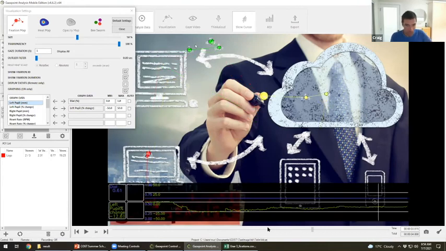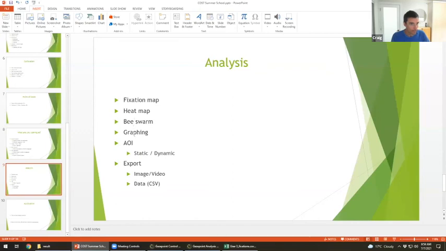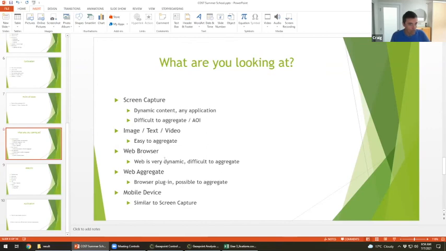It's a way of visualizing the data. If you want to do actual statistics to answer the question that your research is asking, you take that into your MATLAB or your SPSS and run your stats on it. Graphing, AOIs, we talked about exporting. So we already did exporting. We did the CSV, image and video. So let us just wrap up with these last ones.